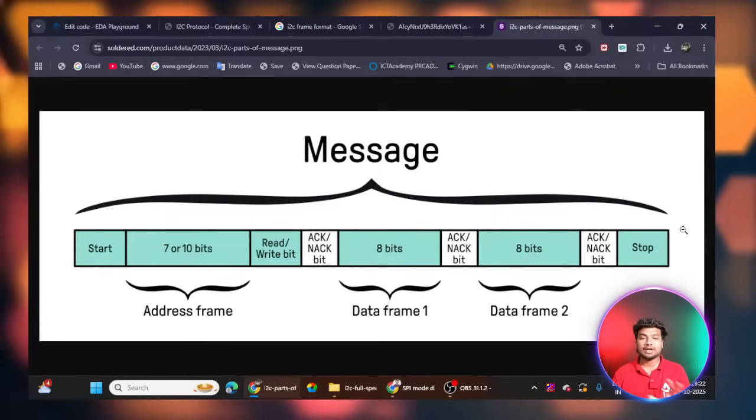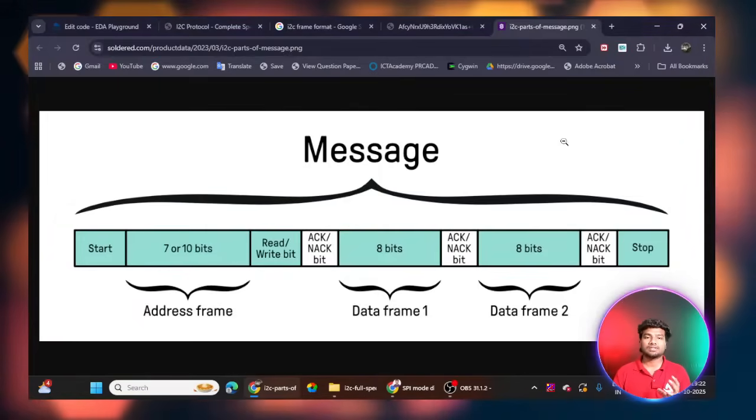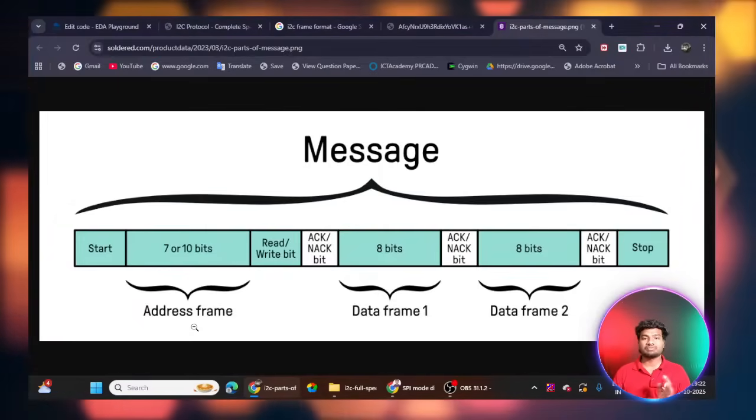Okay, it's not like a stop bit, it is a stop condition. I will tell you what a condition is. This is how the frame format will look.